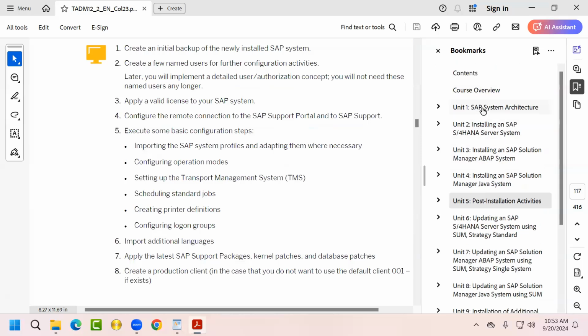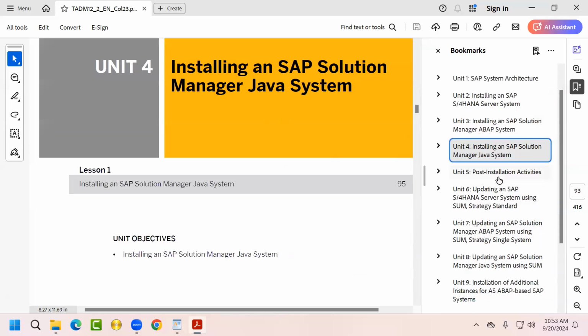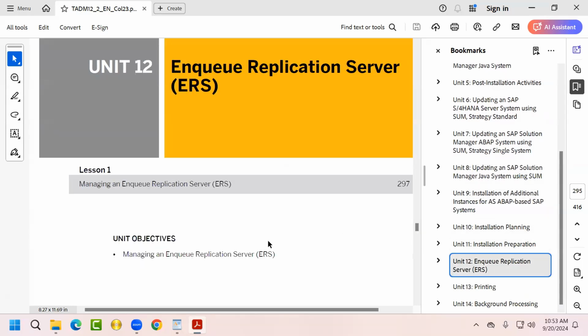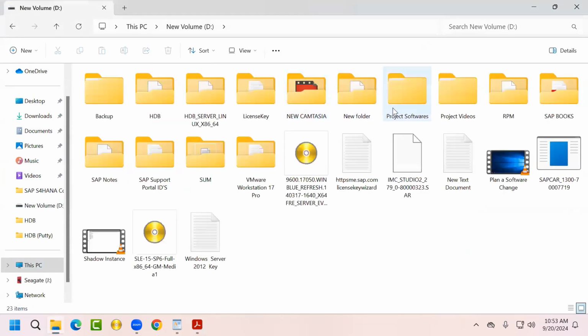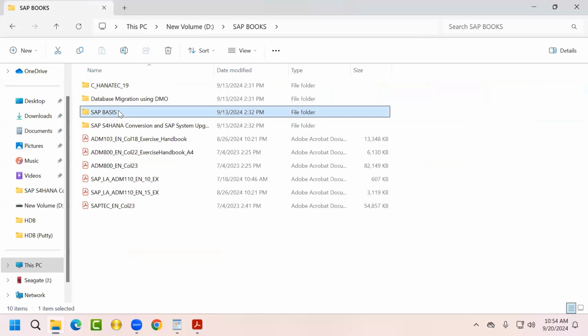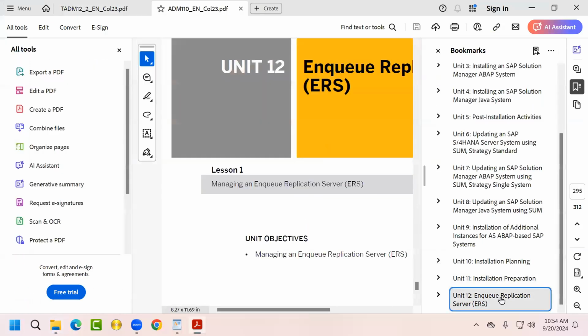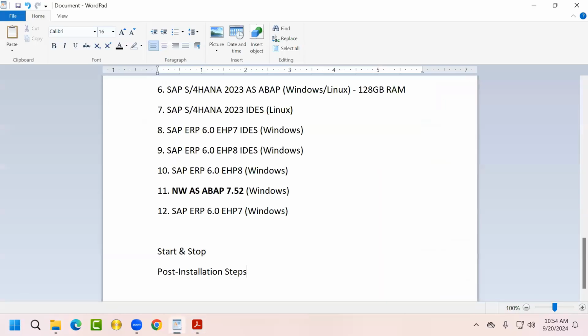Here, all of you saw this unit I told you about: installing S/4HANA, installing Solution Manager ABAP, installing Solution Manager Java, and post-installation steps. In installation, the ERS instance and additional application server instance will also be covered. So this book covers entire installations and post-installations. When you are perfect in this book, you are perfect in how to install SAP software and everything. So post-installation steps are very, very important.